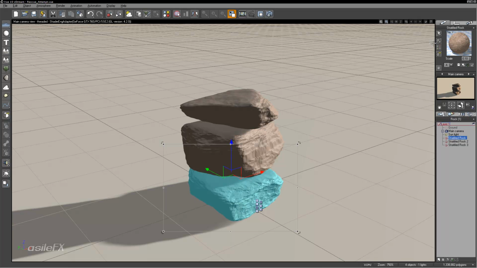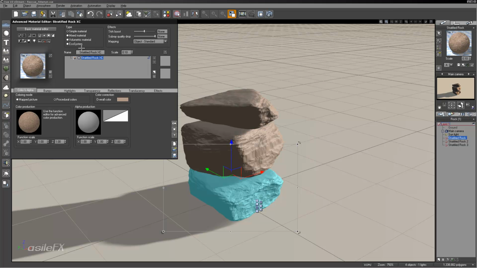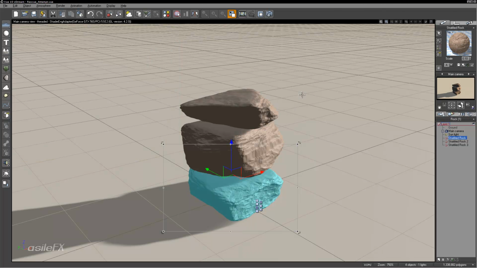So we can also go into the objects and select the material, and we can randomize if you want to offset and create a new variation within that material.